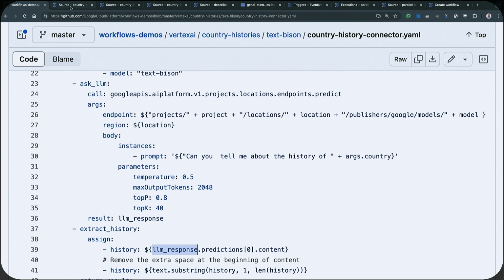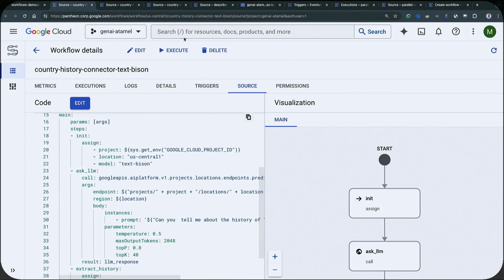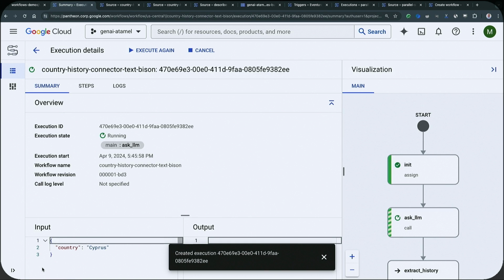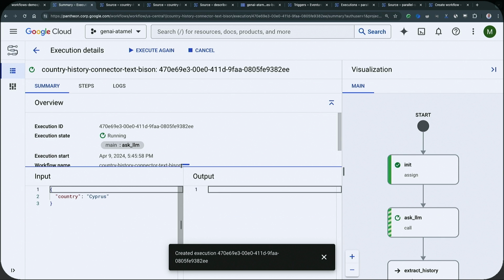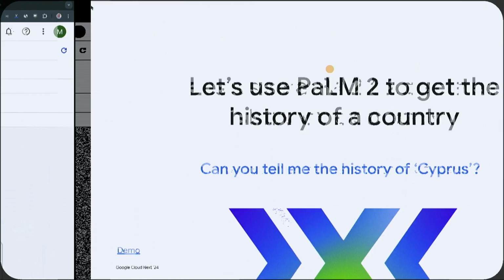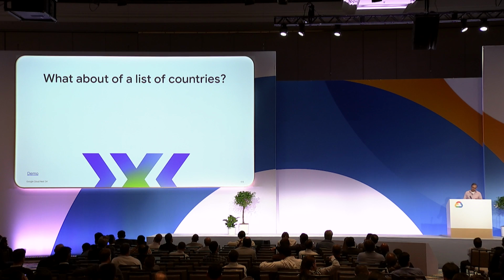So if we run the same thing through the connector, let's execute that with the same input, and we should basically get the same output like we did before, okay? So instead of plain HTTP, you can use connectors. That's good. Now, that's good for one country, but what if you want to do a list of countries, right? Let's say you want to pass a list of countries and get all their histories. How can you do that?